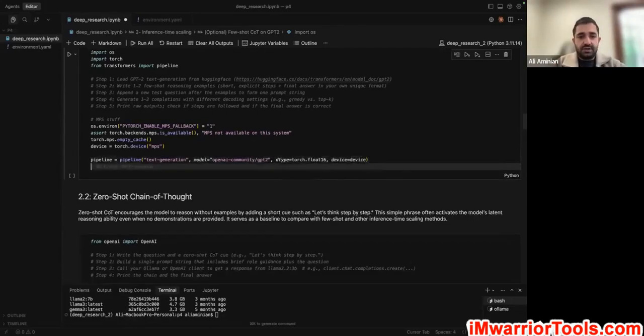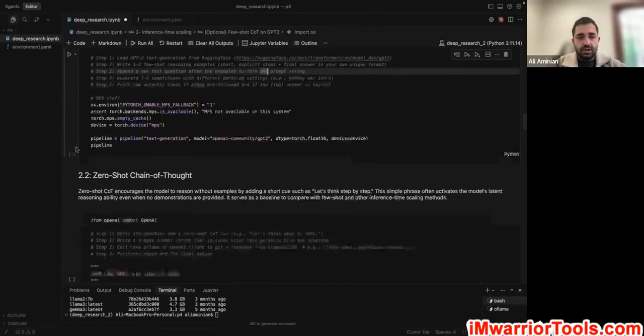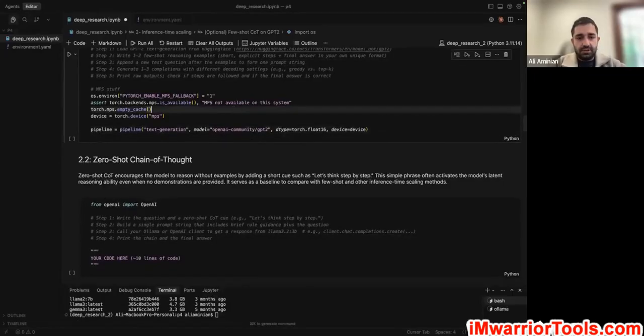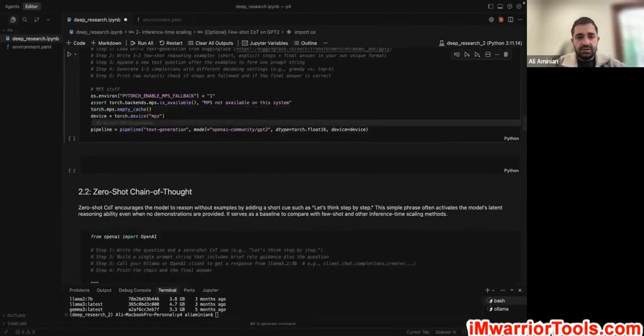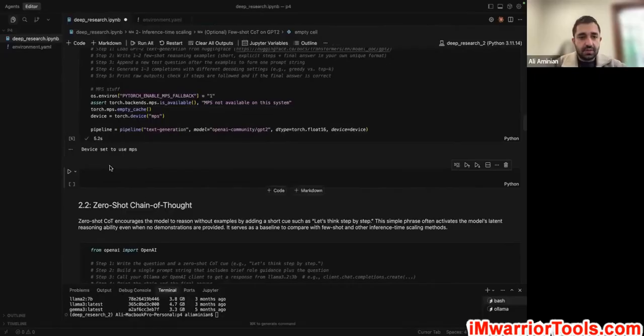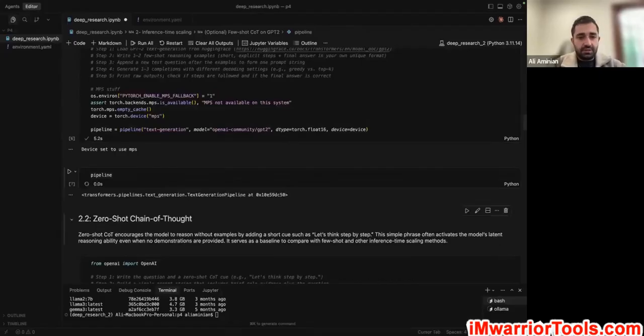Now we have this pipeline. Let me create a new cell because this is going to take a while probably. It's going to download the model. Okay, 5 seconds. And then the device is set to MPS, which means that it should be fast enough. Now if I print pipeline, it's just a transformers text generation pipeline object.